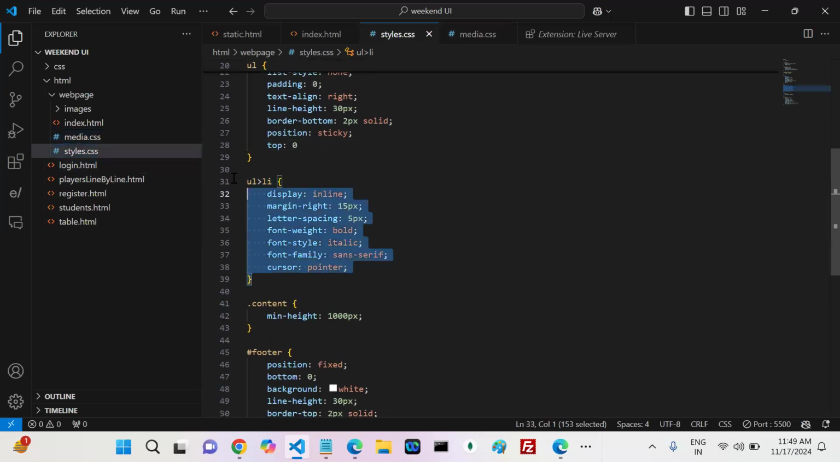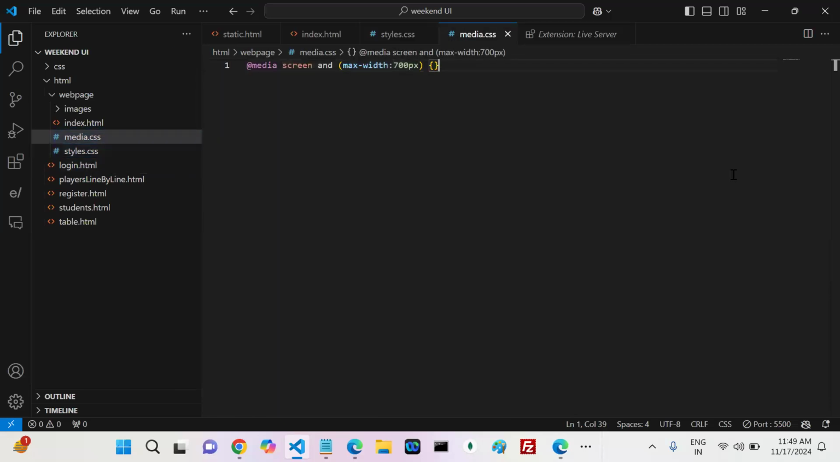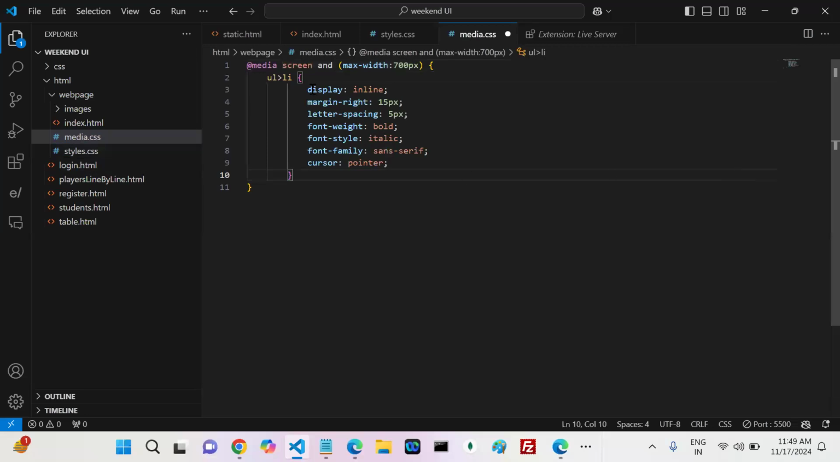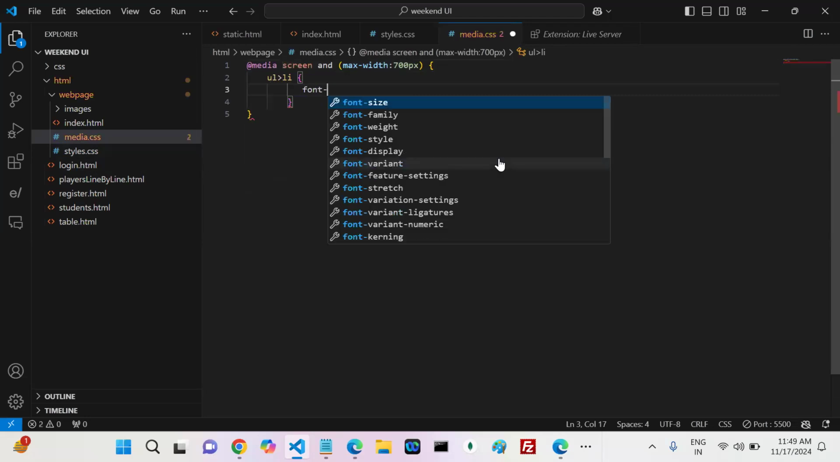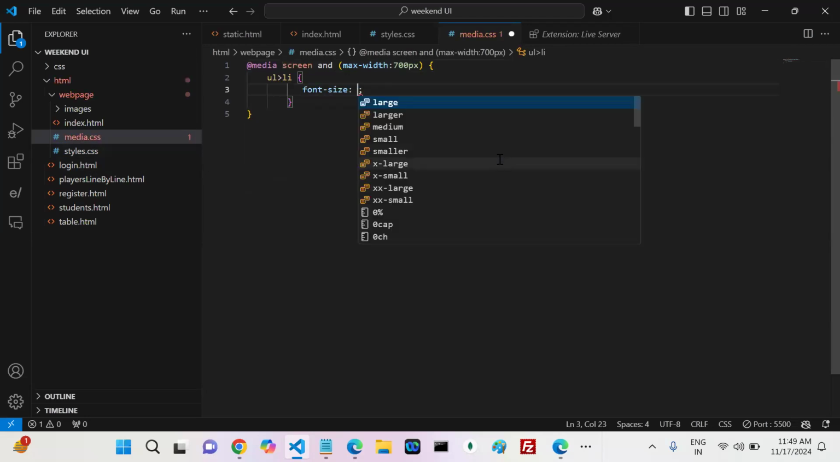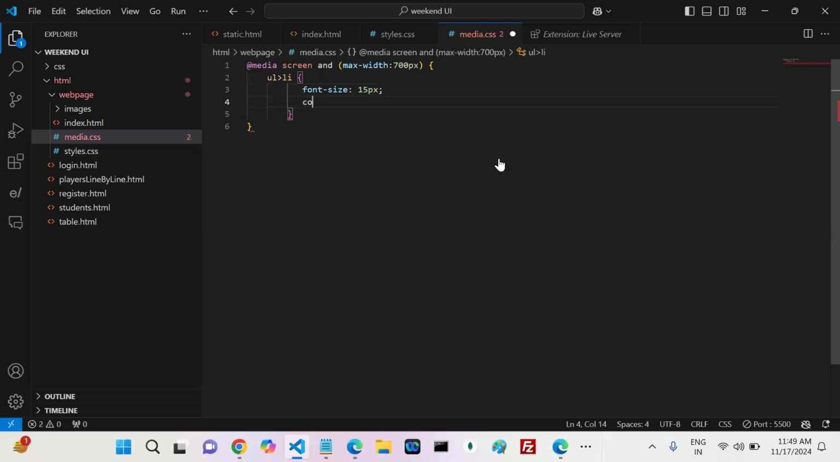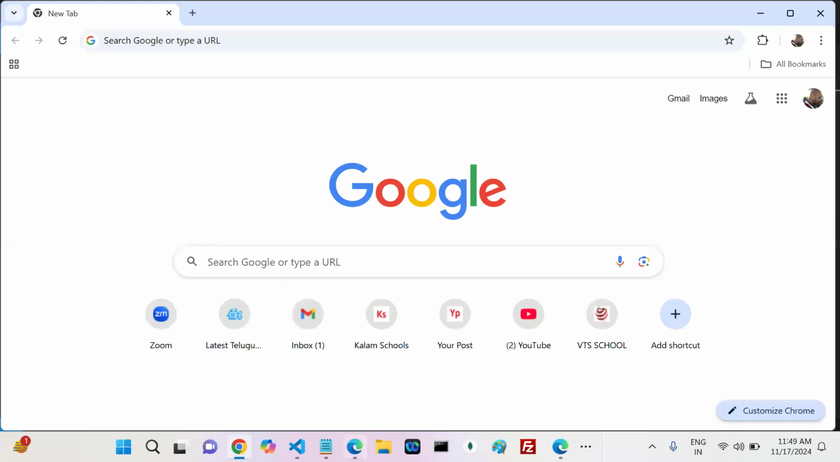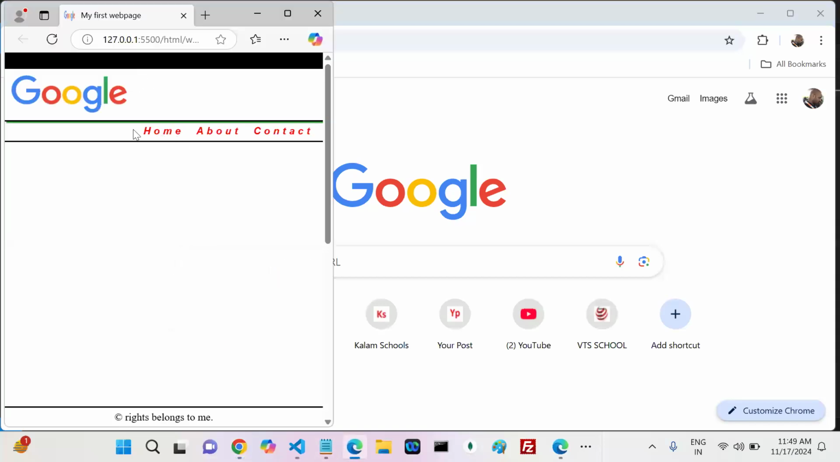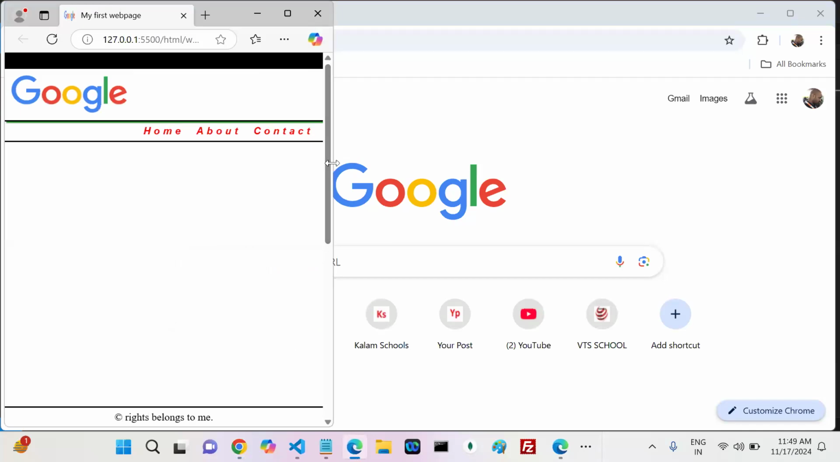So you can take this one. Go to media.css. Here, I don't want all these things. What do you want? I want my font size to be 10 pixels, for example. I want my color also to be red whenever it is mobile view. Now if you come here, see, it is a red color, or not. If it is normal, see how it looks. If it is mobile, now it looks like this, or not. Yes or no?